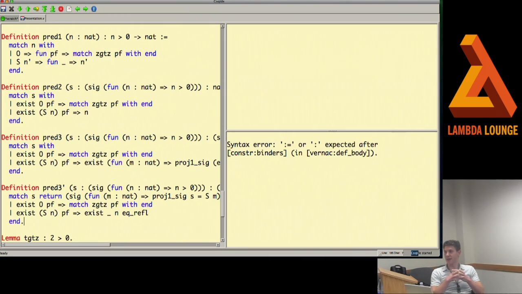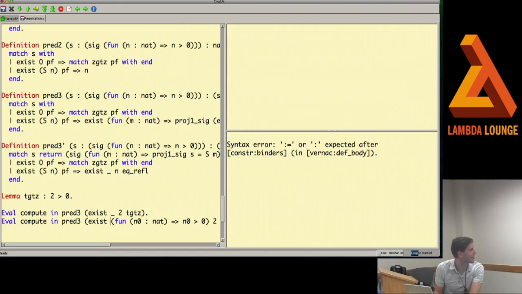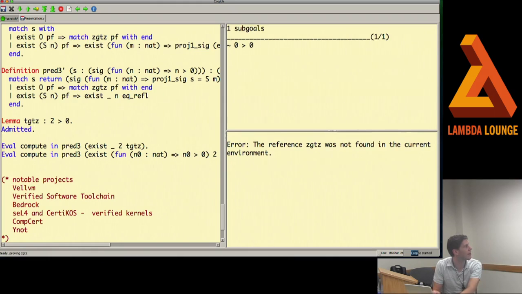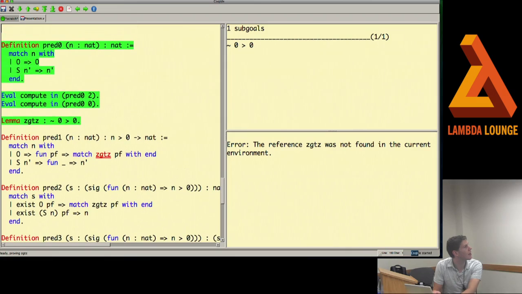Yeah. How do you actually call one of these? Oh, yeah. I've got an example of that, I think. So when we call pred 3, we have to give it an existence proof that 2 is greater than 0 right here, which I'm just going to admit. I was going to prove it, but, yeah. Double definition. Need to admit.